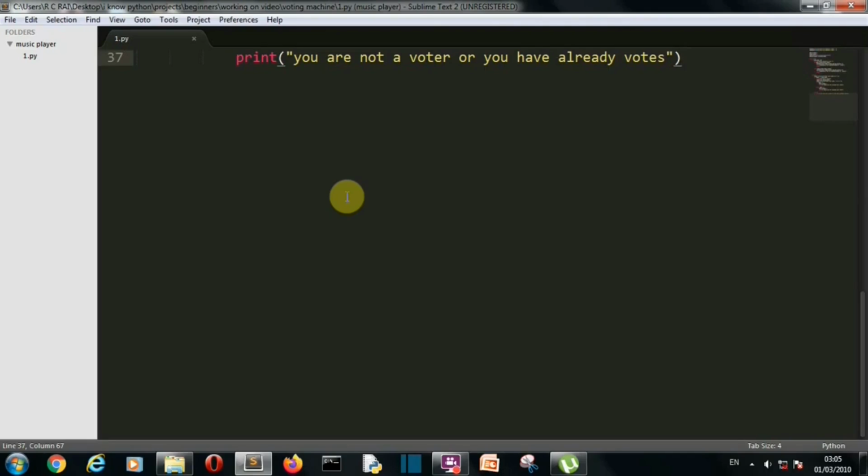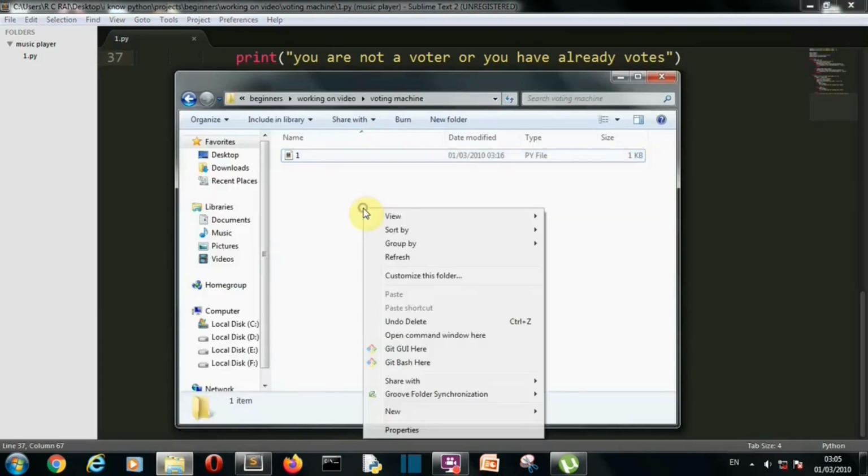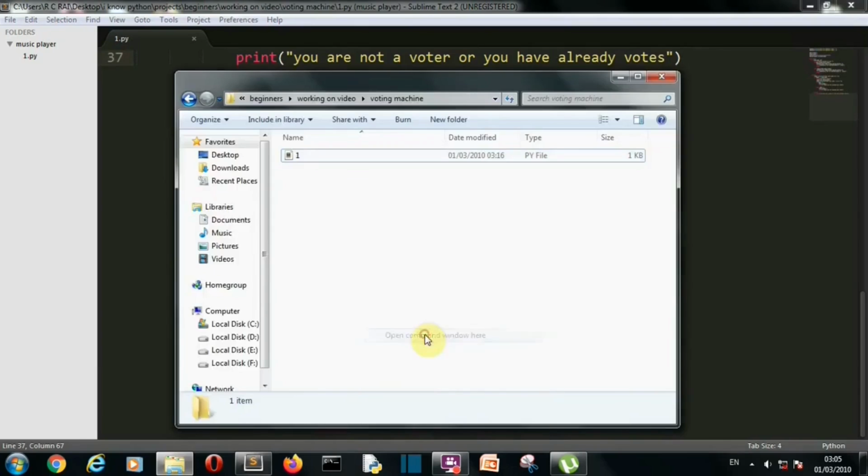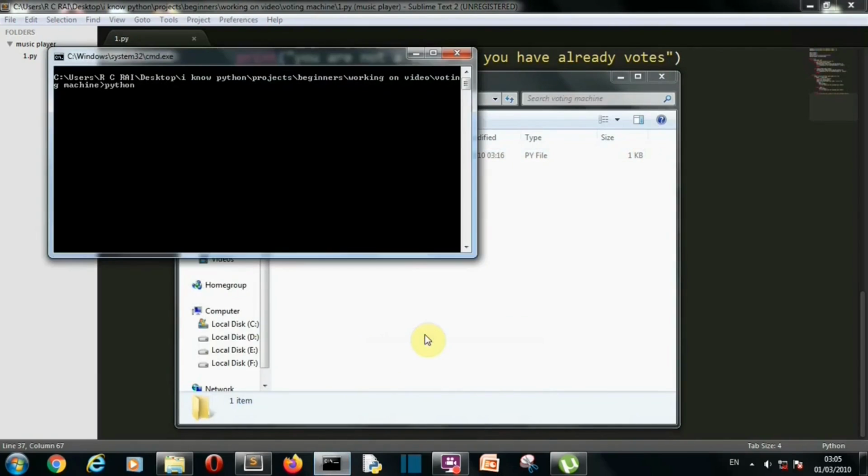Okay, so first let's see how this project will actually look. So let me open the terminal here. So this is python1.py, and there you can see nominee one name, let's call it HRR RRR. Okay, so voter ID 1.